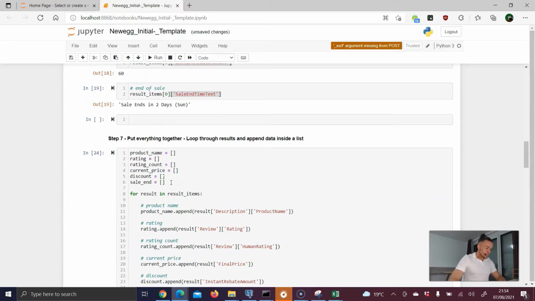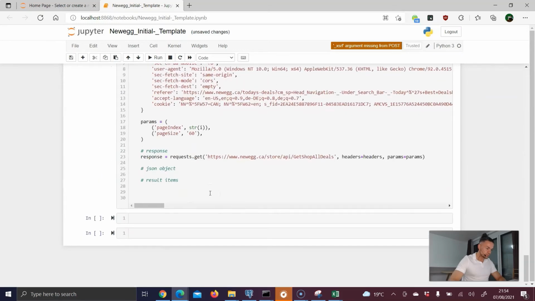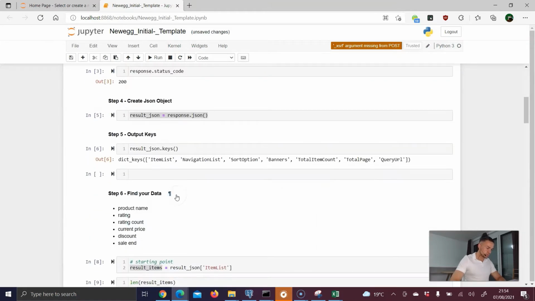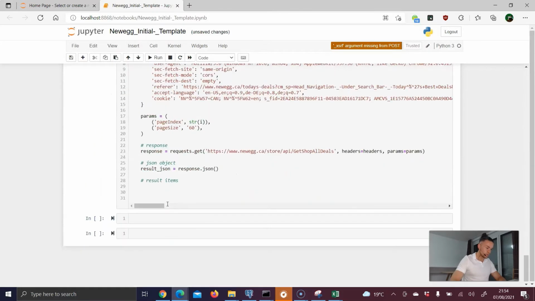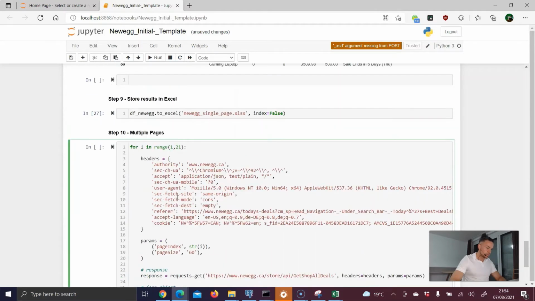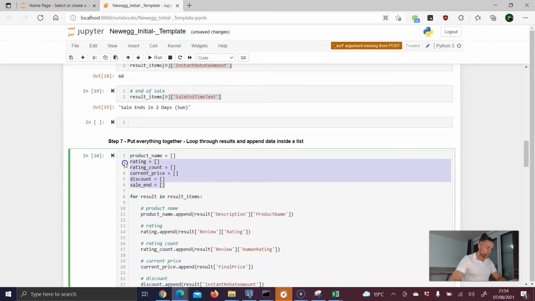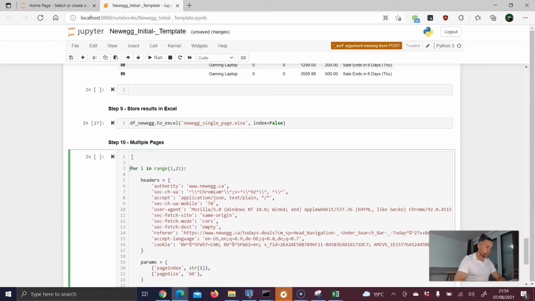Okay, let's proceed. So for now our JSON object looks like this. Copy this line, go back down, paste it here, and now let's see how we actually stored our result items. It was this one. Okay, copy this all the way down. Now we need actually again empty lists, and for simplicity reasons we can just copy the old ones, scroll all the way down, and paste it before the first for loop.